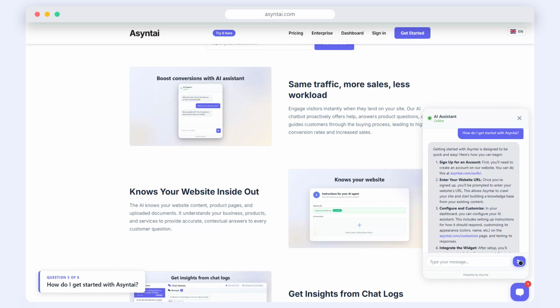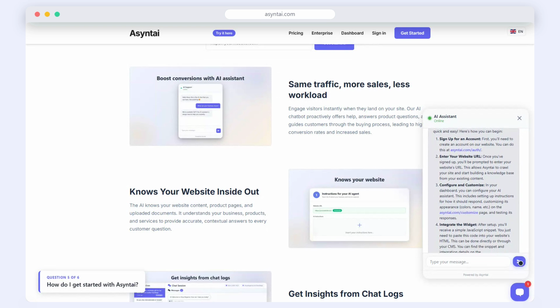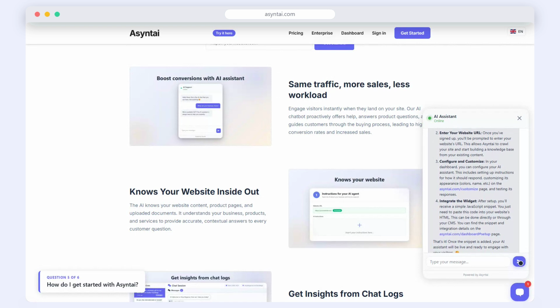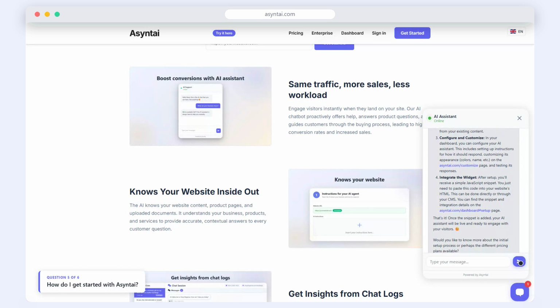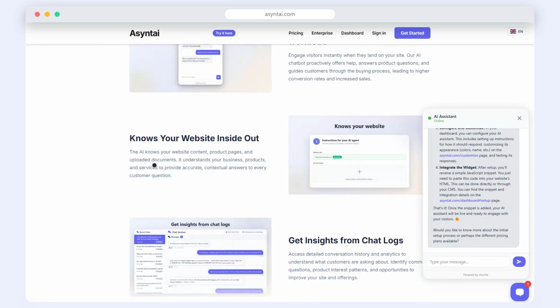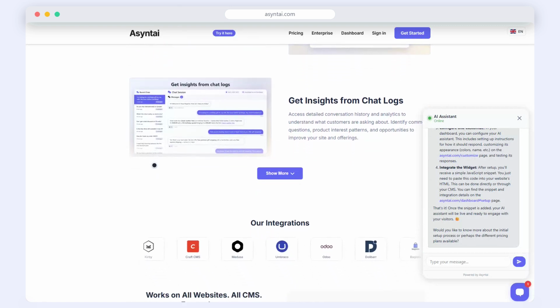Setup takes about 5 minutes. You sign up, connect your site, and customize your assistant's look and behavior. Then simply integrate the provided code snippet into your website. Your AI assistant is live and ready to help your visitors instantly. Would you like to explore pricing or other features? Every answer you've seen so far is a direct result of the AI's understanding of your website's information.